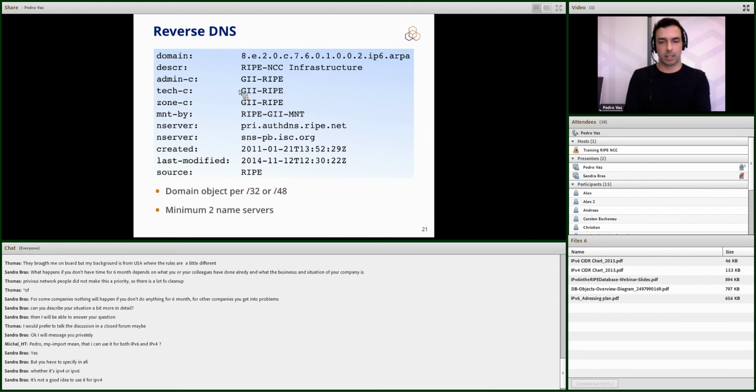Oh yeah, here actually we have the example. So this would be how the domain object would look like in the database with the same example. So it's a domain object. So we basically reverse it. This is the /32.